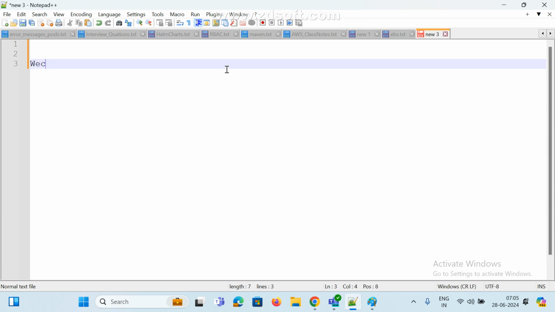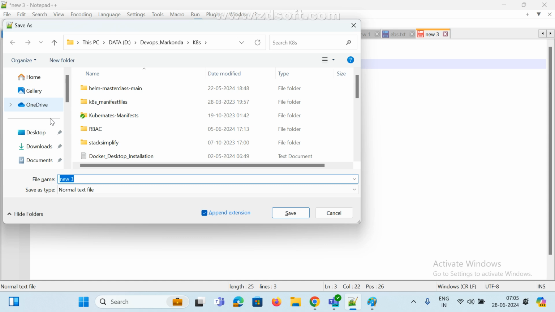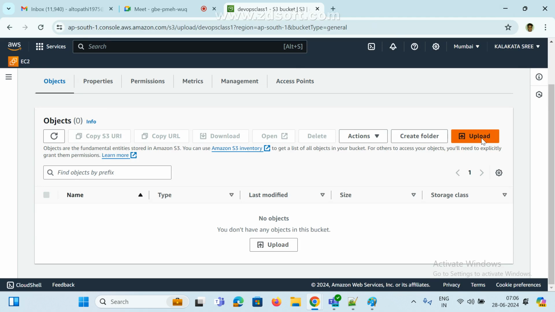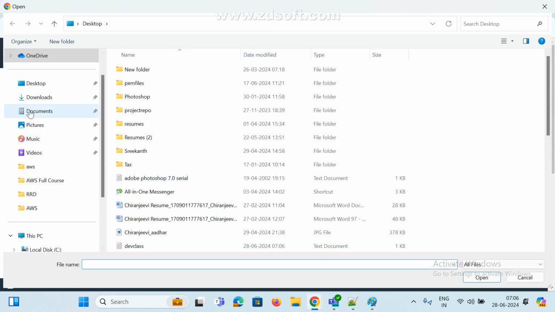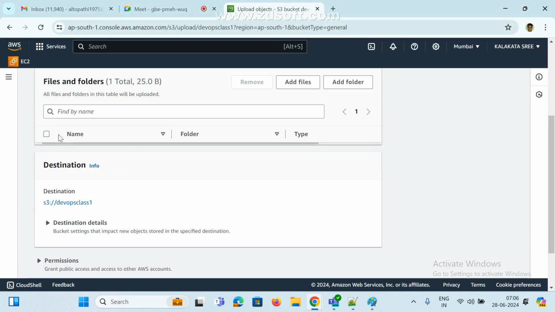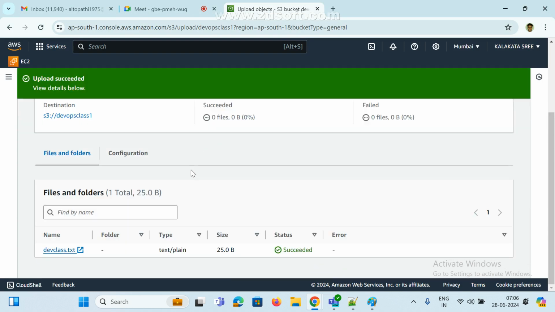Okay, so, welcome to S3 class. I'm giving some name and saving with Control S on the desktop, as dev class, dev.txt. We can give any name. Now this is my file name. If you want to upload, click on the Upload button, then Add file, go to desktop and select dev class. Now see here, I uploaded it, click on Upload. Now the file is uploaded.